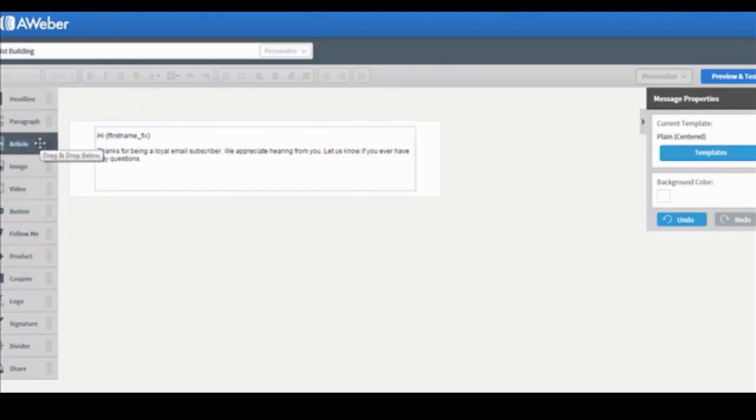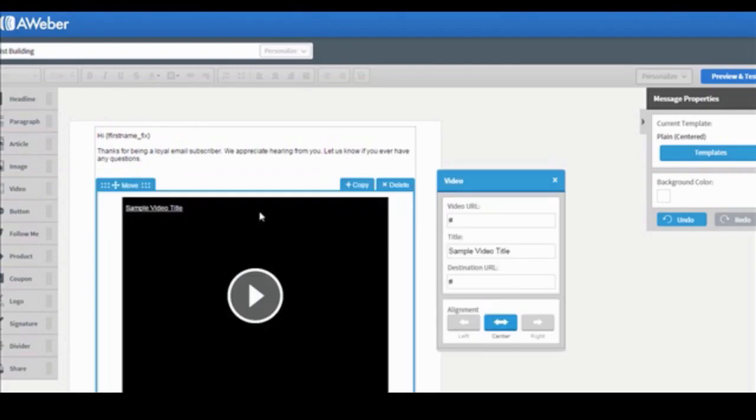If you need any one of the features, you can drag and drop them to the position you want them to be. For example, if you want to add a video box in your email, hover to the video icon. Hold on to it and drag it to the place that you want it to be, and then enter the video URL, title of your video, and the destination URL. Moreover, you can choose which side you want to align the video to as well.